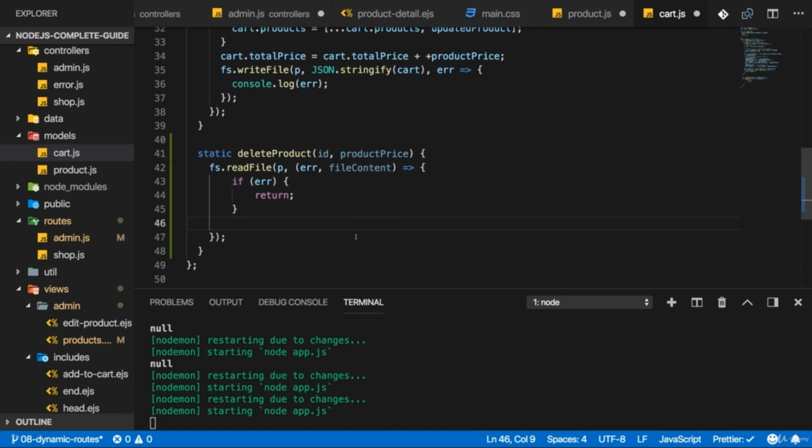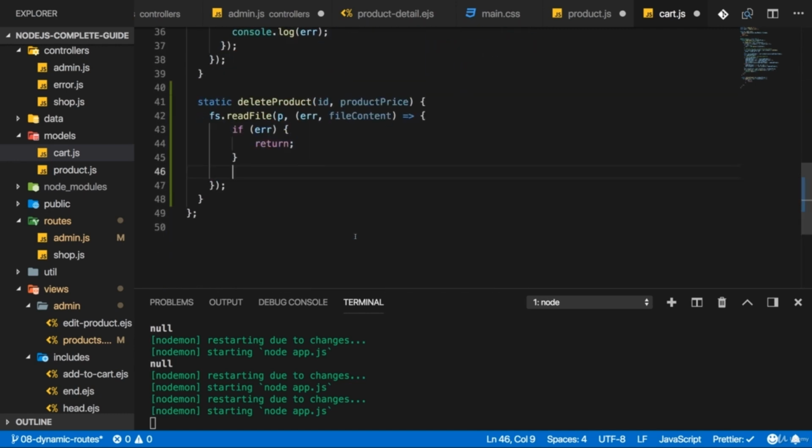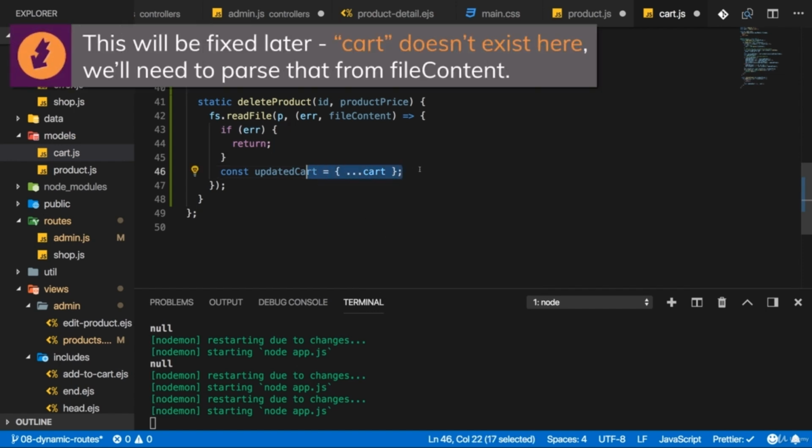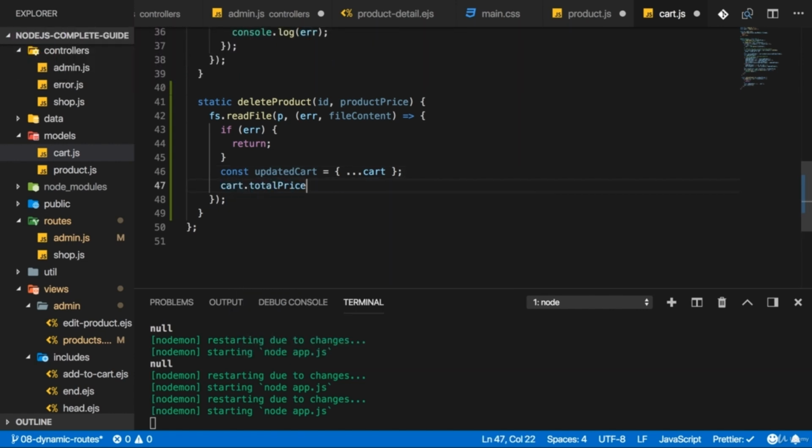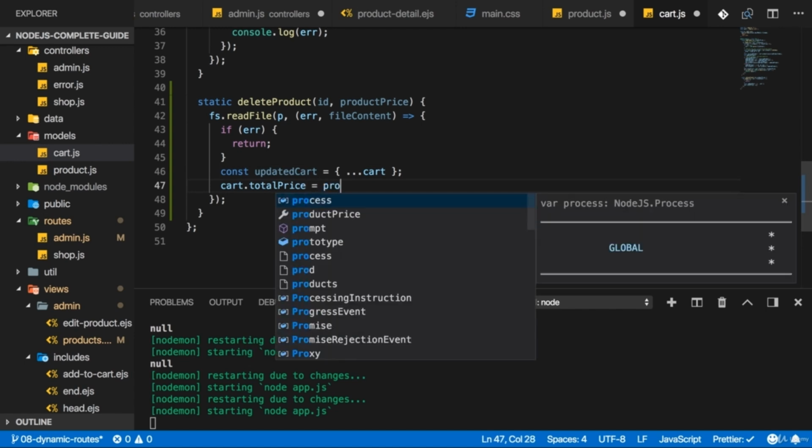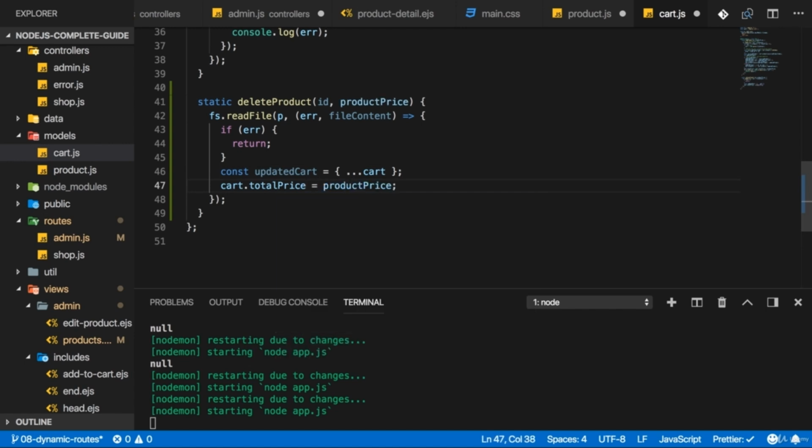And now is the part where I want to update the cart. For this, I'll have my updated cart here and take all the properties of the old cart and put them into a new object with that spread operator. I now want to update both the products and the total price. The cart total price should be reduced by the product price. However, this would be incorrect because if we have the product in the cart 3 times, it should be reduced by the product price times 3. So let's postpone this for later.